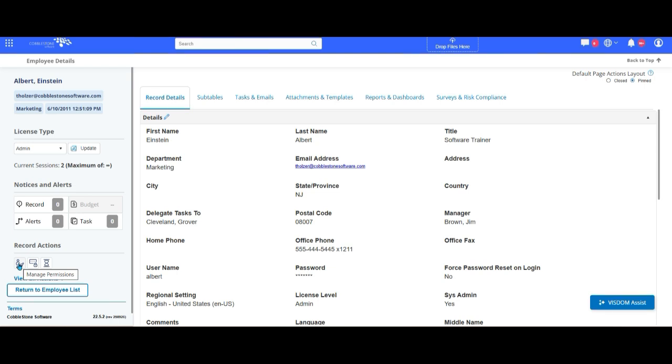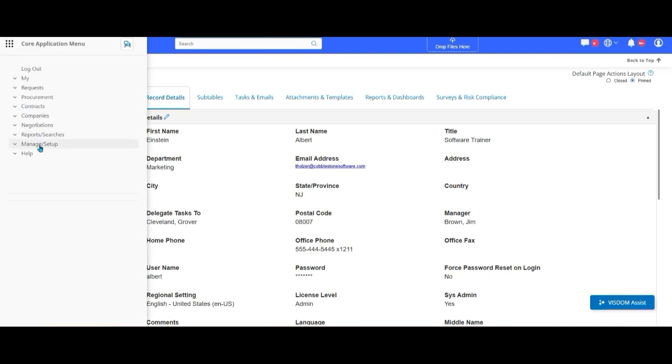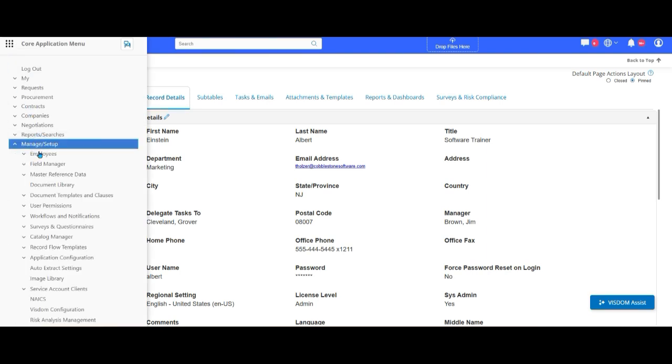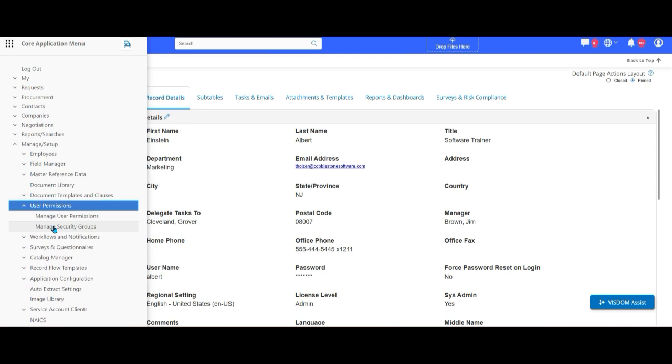And just to circle back to the last video briefly, if you want to manage the actual security group itself, you would go to the main menu, Manage Setup, User Permissions, and then Manage Security Groups. If you haven't already, check out the last video where we do a deep dive into managing security groups.